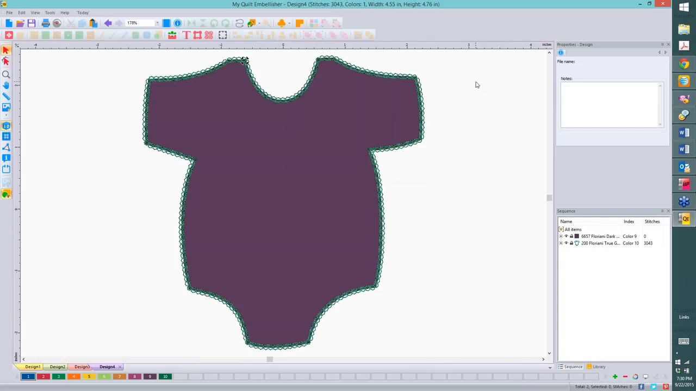Okay? So you can certainly do something like that and convert that to applique. So very easy, from a raw edge applique or a line drawing, you can turn it into a regular applique or create artwork to put fabric behind it.